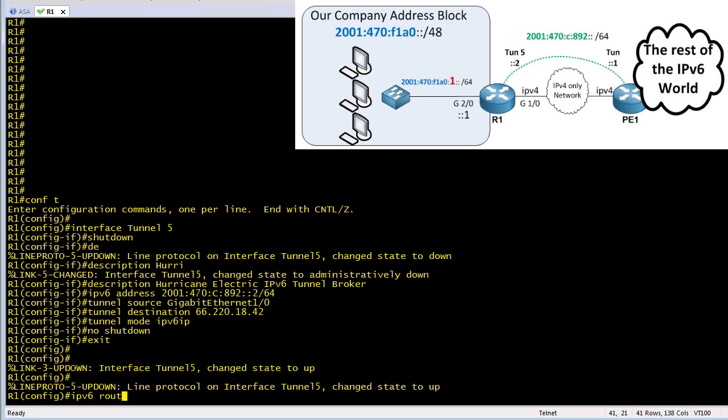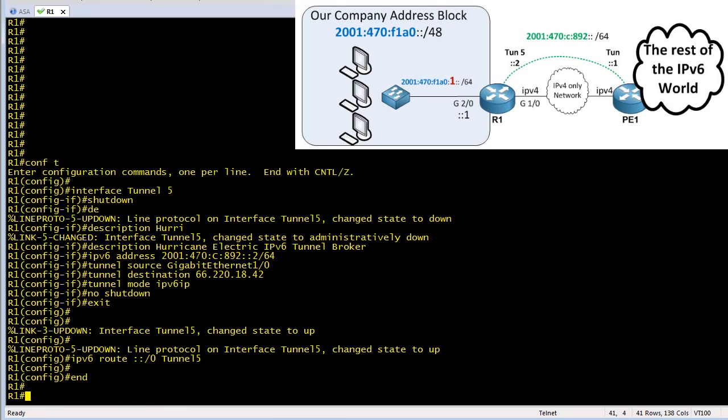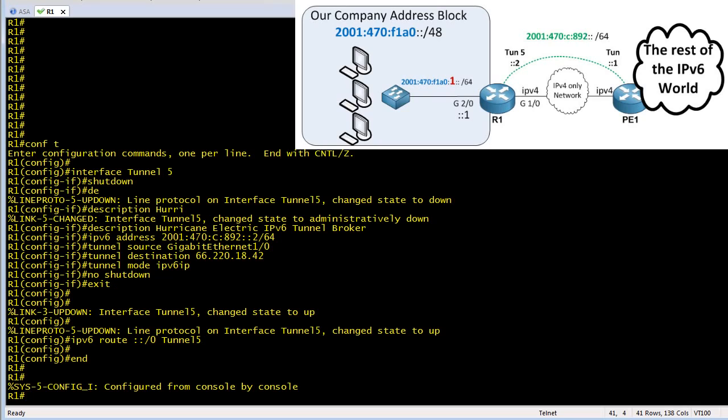So we'll simply add our default route, ipv6 route ::/0, which means 128 zeros, /0 for the prefix length. Go ahead and use Tunnel 5. We can do that because a tunnel interface is a point-to-point network. Whatever we send out this interface is going to end up at the far side of the tunnel.